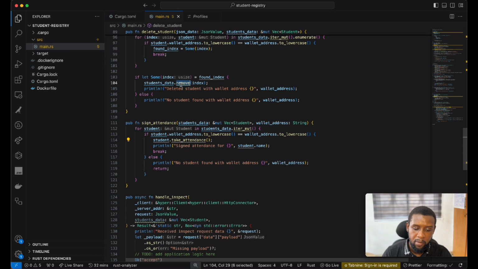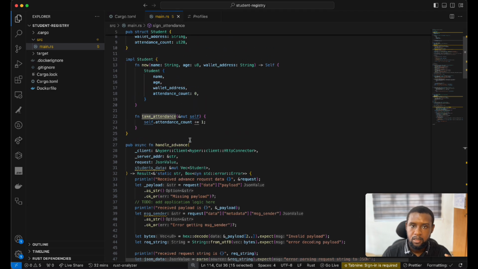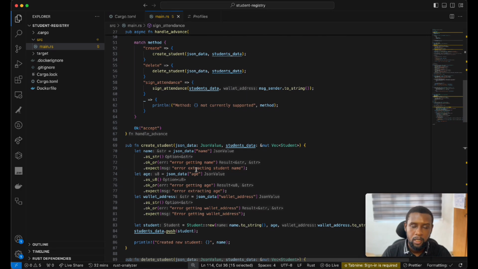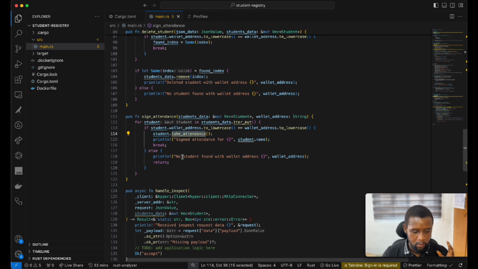This remove is a method that already exists for vectors, but we weren't the ones that wrote out that method. It comes default with Rust. But for students, we implemented this method take attendance here. So every struct that is of student type has this take attendance method automatically. You can just use the dot notation and call that method and it's going to work. So we've called take attendance and we're automatically increasing the student attendance by 1.